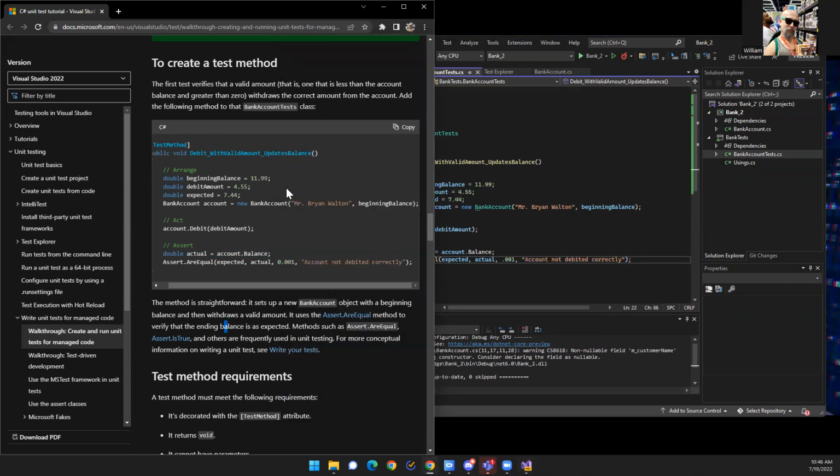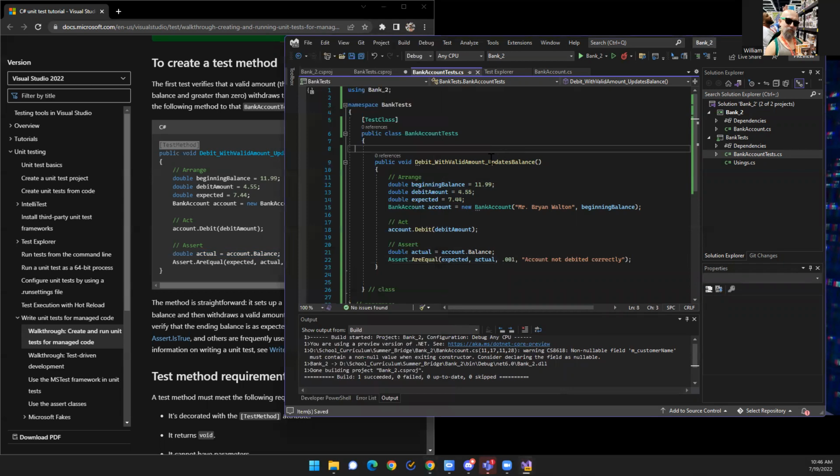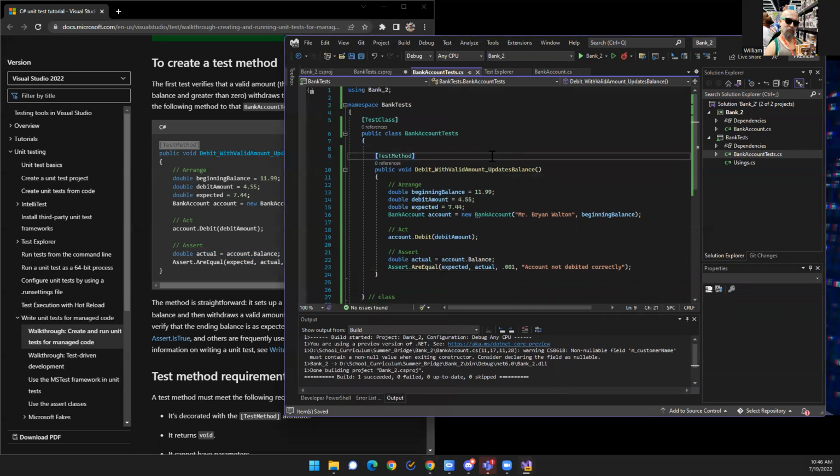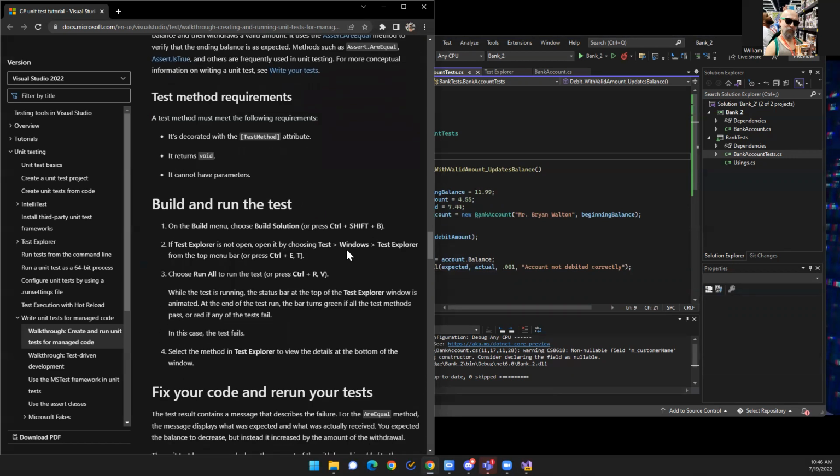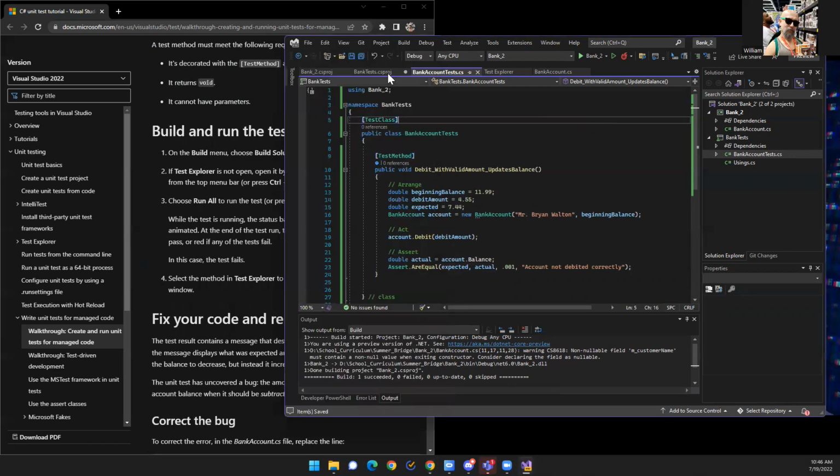So we've recreated this method. You can copy and paste if you want, but I just wanted to work through it. But notice I have not yet put test method. This is important. We need to make sure that data annotation is here. Once this is all set up, we are going to build again.